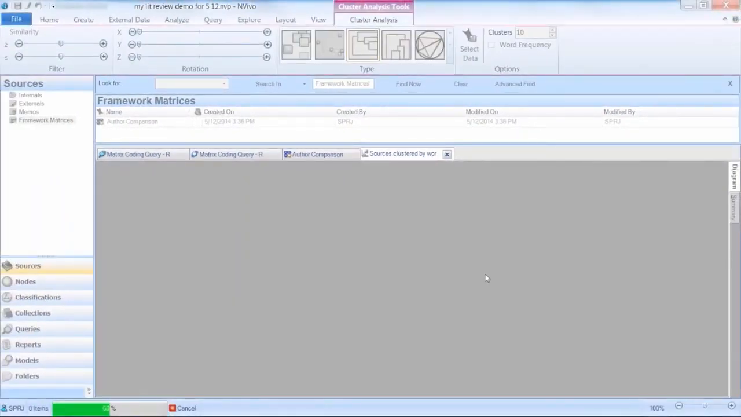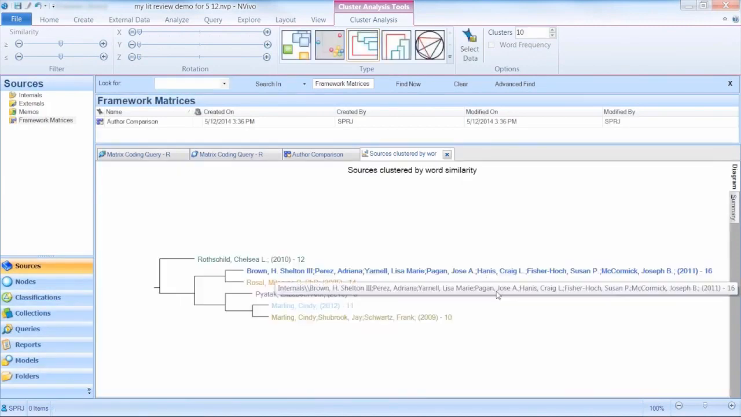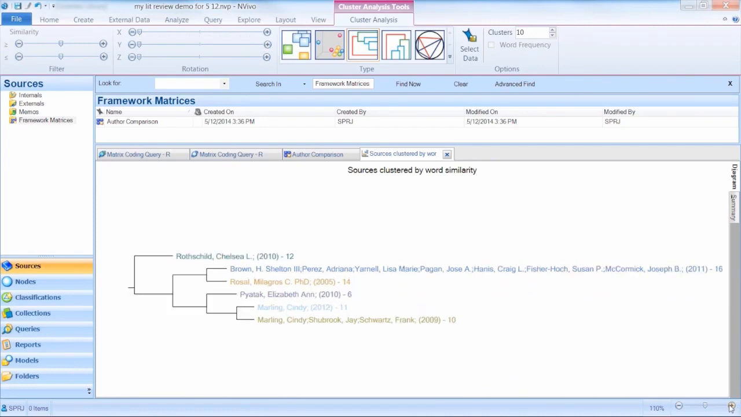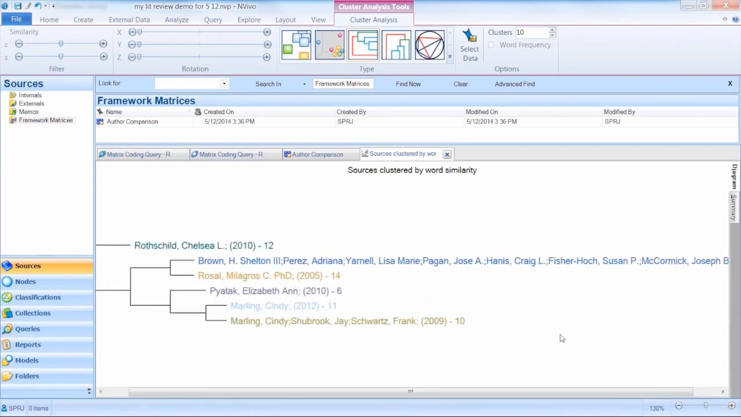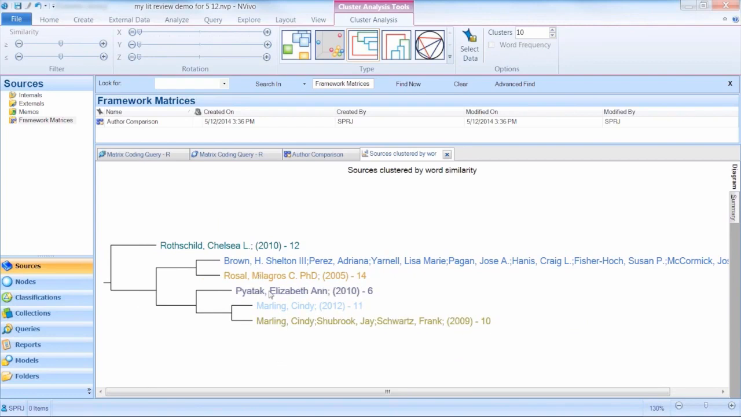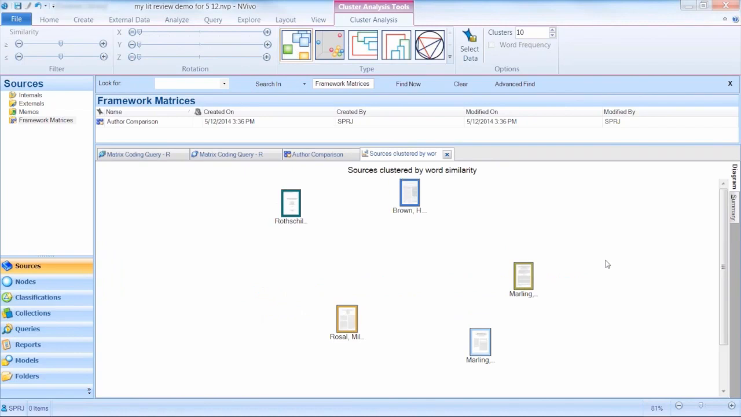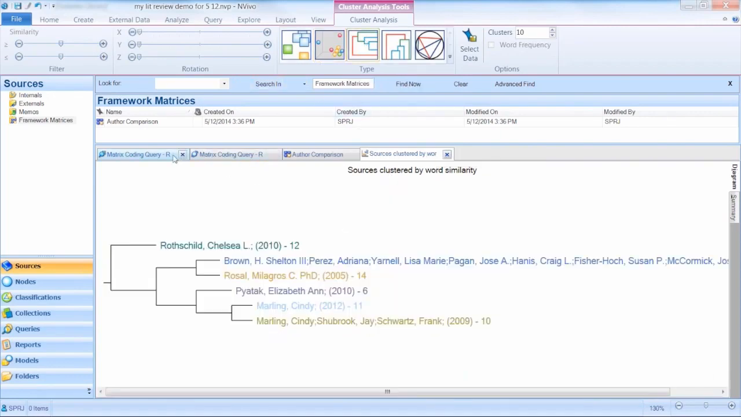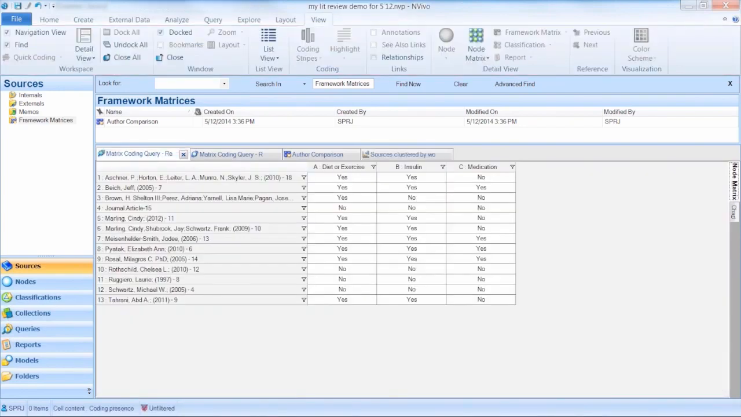And what NVivo is doing is it's comparing each article to every other article, and it's generating for me initially a dendrogram. The closer two sources are to each other on the dendrogram, the more similar the words that they were using. So that's another way that I can take a look at my information and look at it from a variety of perspectives.